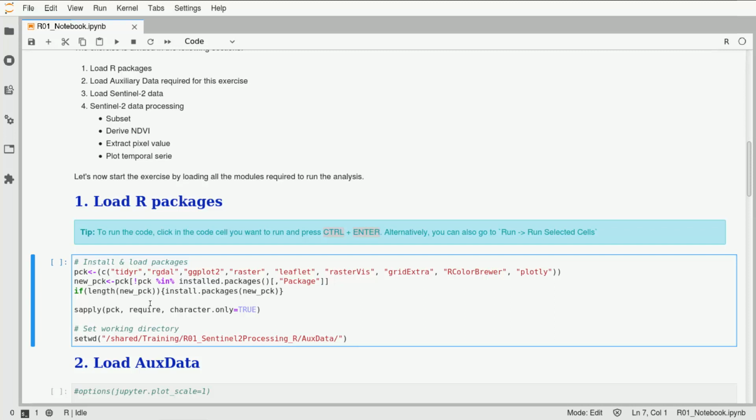Okay, so point number 1, load R packages. Which packages are we going to use? As you know, R comes with several packages by default. However, most of the time you will need to download, install, and activate other R packages that contain the tools, the algorithms for a specific application, for specific analysis.